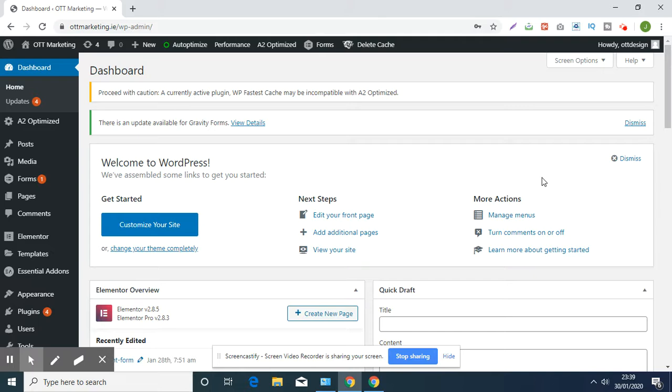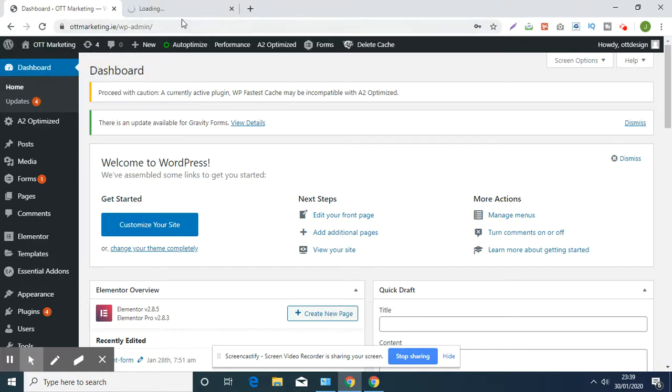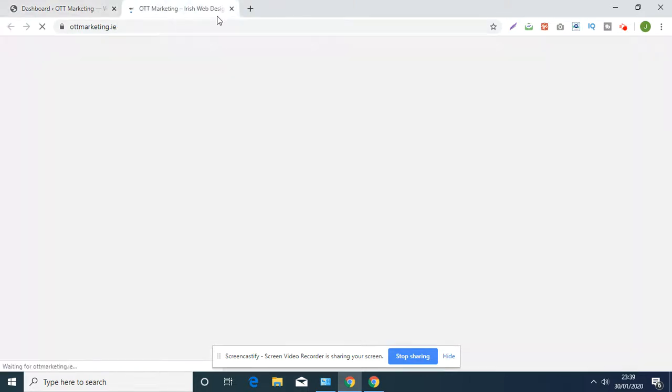So now we are in the back end of the website, the dashboard. Our next step is to open the front of the website where the control panel will appear. We do this by going up to the top left-hand corner and hovering over the name, and you'll see the Visit Website option. So you right click that and open it in a new tab like I have done here. Just give it a moment to load.